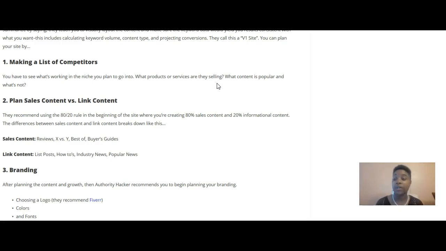your link content. And they recommend using the 80-20 rule in the beginning of the site, where you're creating 80% sales content and 20% informational content. So the differences between the sales content and the link content breaks down like this. For the sales content, you're basically writing reviews, you're writing X versus Y, you're writing best ofs, and you're writing buyer's guides. And then you have your link content, which is list posts, how-tos, industry news, and popular news.